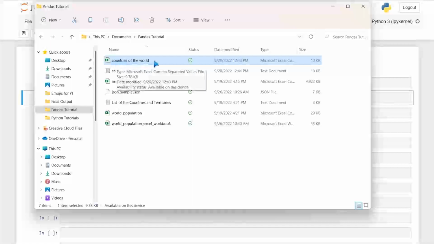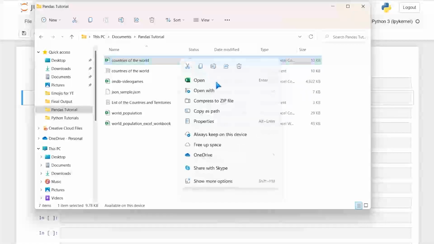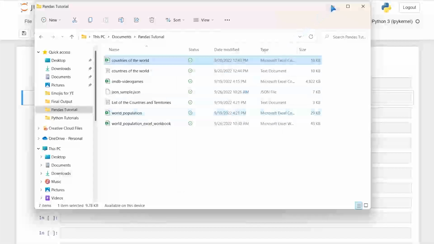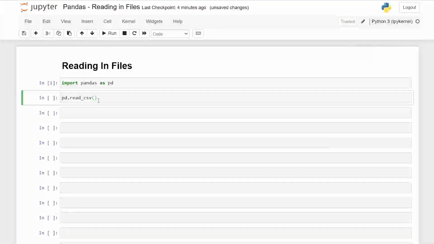So let's go down to our File Explorer. We have this countries of the world CSV. You just need to click on it and right click and copy as path. And that's literally going to copy that file path for us. So you don't have to type it out manually. You can if you'd like. And we're just going to paste it in between these parentheses.